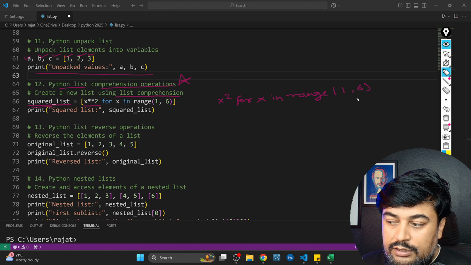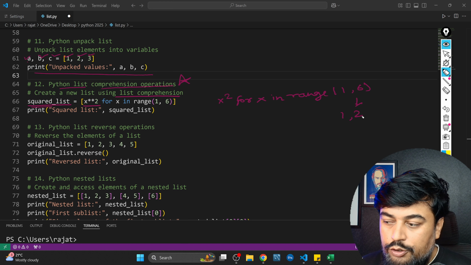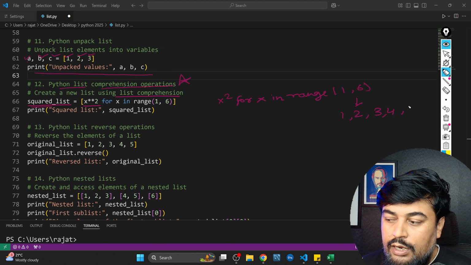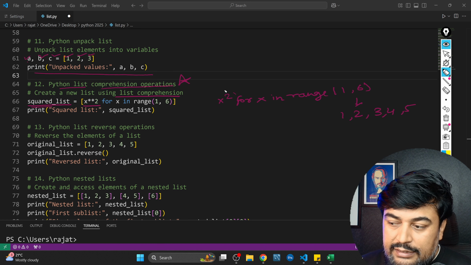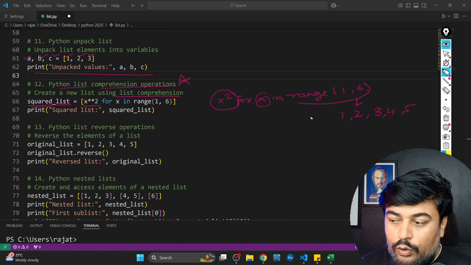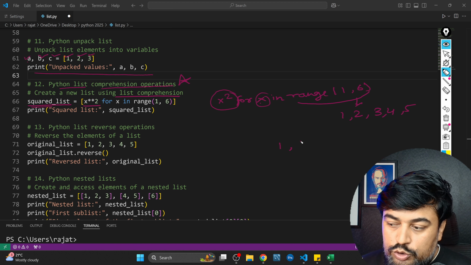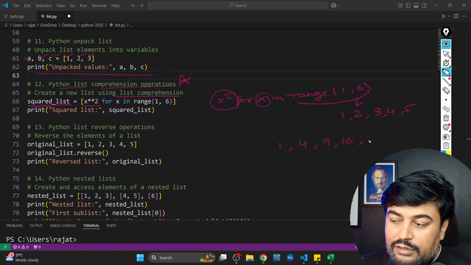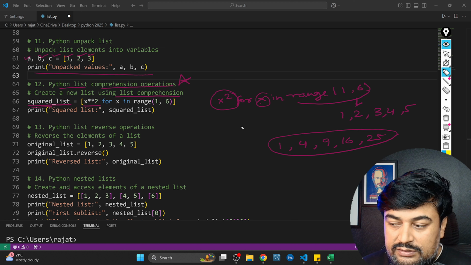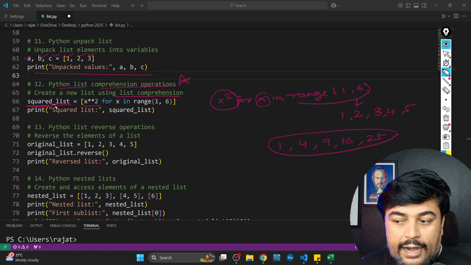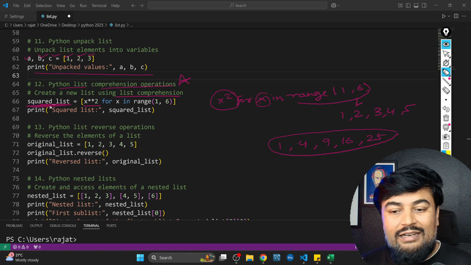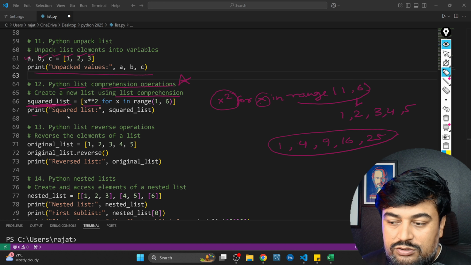So that means this will resolve to 1, 2, 3, 4 and 5. So x squared for x in range this. So this is a range. This x will pick it up and put the x squared value. So 1 squared is 1, 2 squared is 4, 3 threes are 9, 4 fours are 16, 5 fives are 25. So this is the output you should get. Now this value will be assigned to squared_list. This squared_list variable will have this value, and then I'm just printing it.